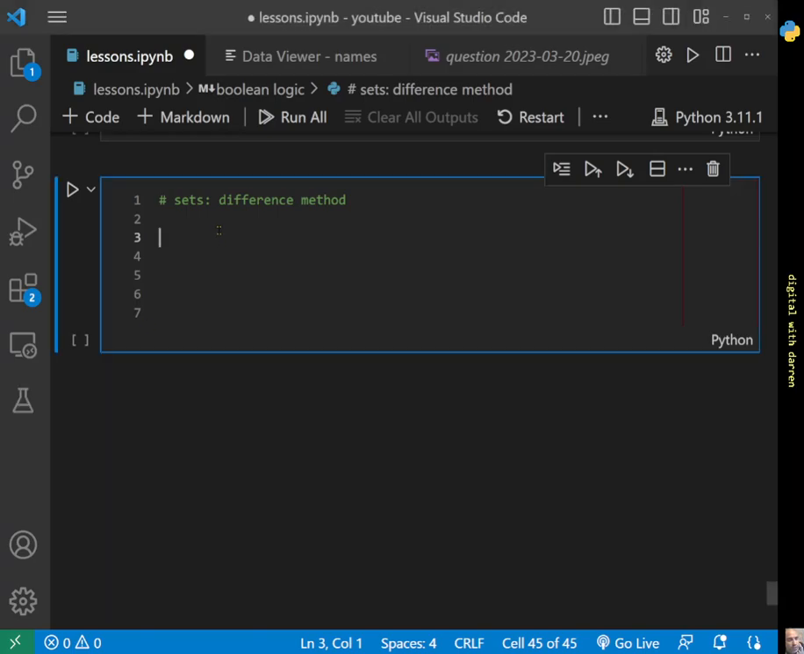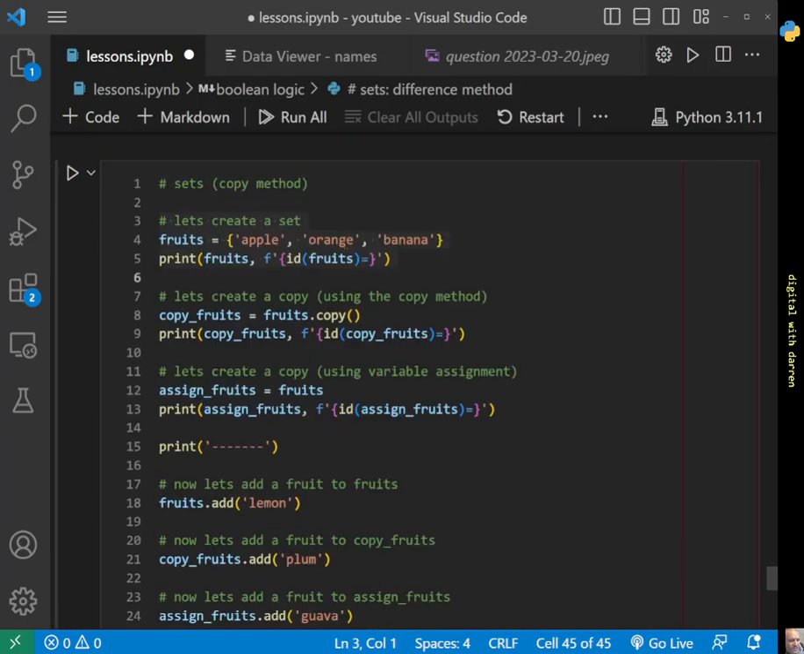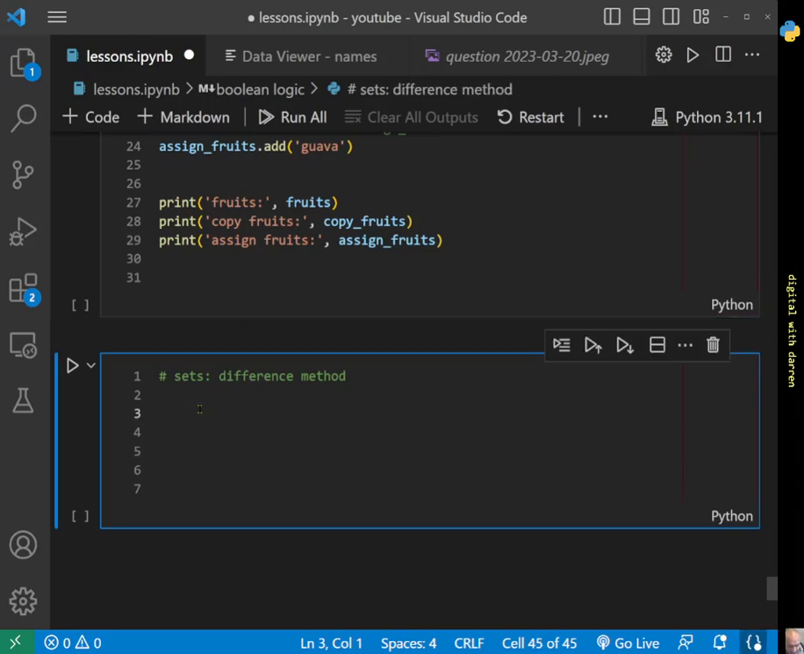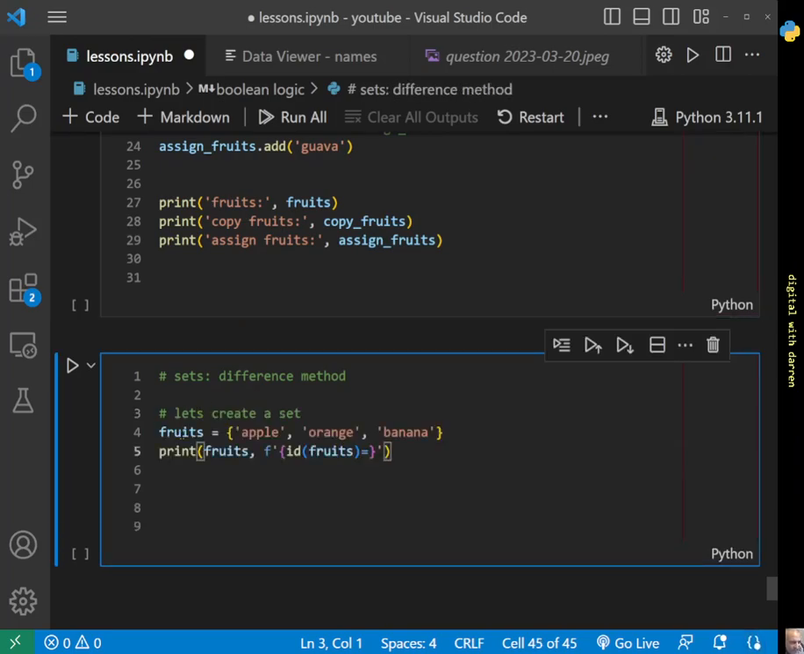Okay, so we are in our collection section still, and we're looking at sets, and in this section we're going to look at the difference method. So the first thing we're going to do is create a set, and we'll do that by copying a previously existing set. So let's create a set, fruits, and we set it to apple, orange and banana.